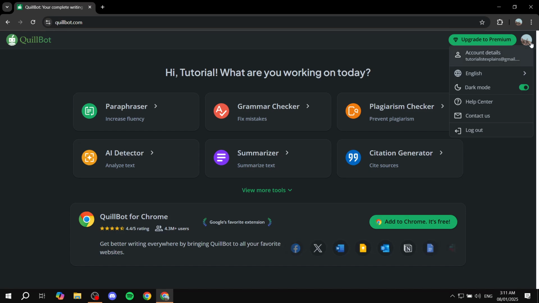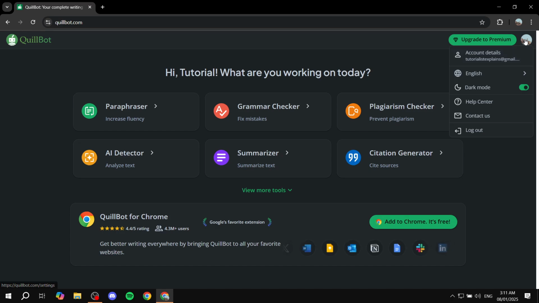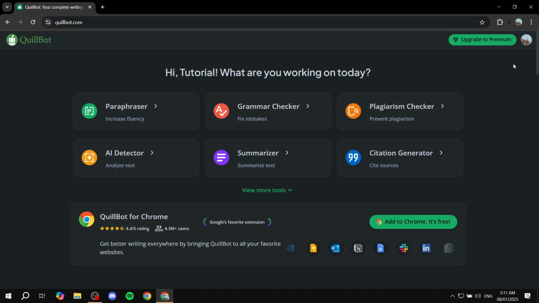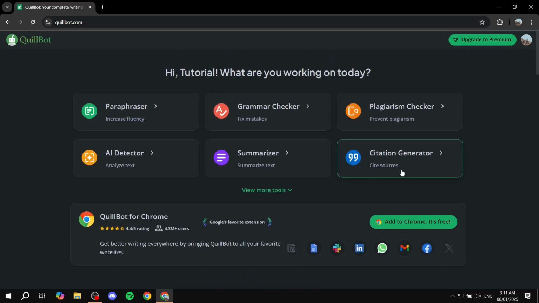Once you actually create your account, you should be able to see your profile picture on the top right. And once you click on that, it's going to showcase your email and stuff. So that means you're logged in. And now that you're logged in, you'll be able to just get started. It's that simple. So you are going to basically look for a tool that you want to use right away.